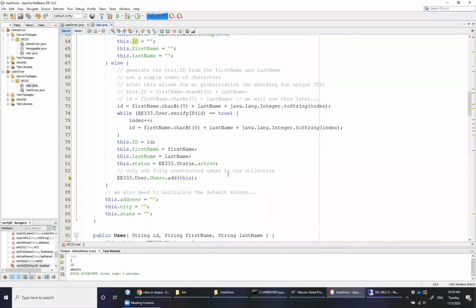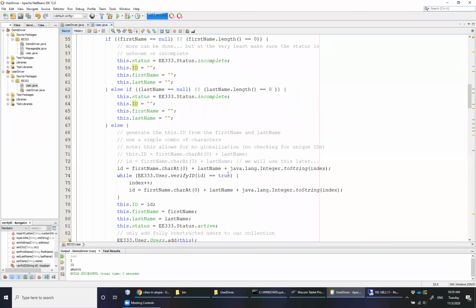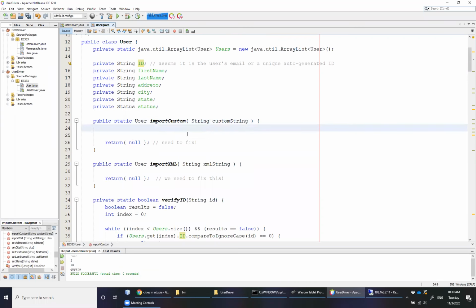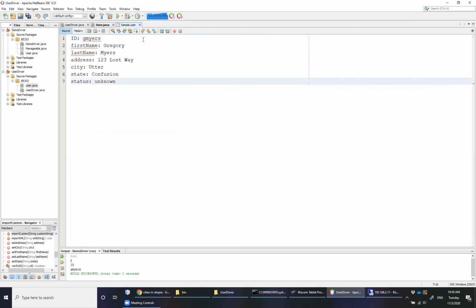The last bit that we're going to do in this video is going to be now to work on our import. Now we're going to start with our import custom, and we're going to come back to our import XML. But what I want to do is I want to get us started now on our import custom. And our import custom, to provide some context, needs to have an input file, or at least a string to work from. And so I've created this one using my information here.